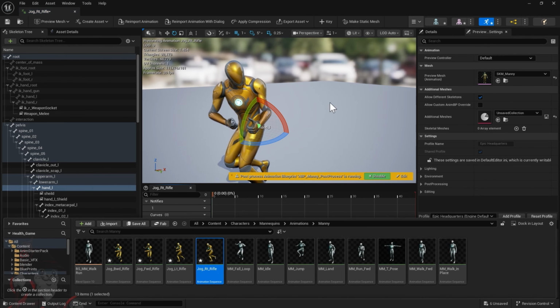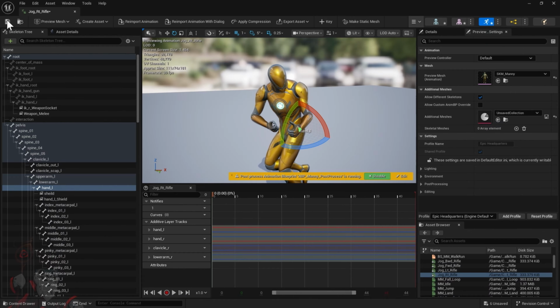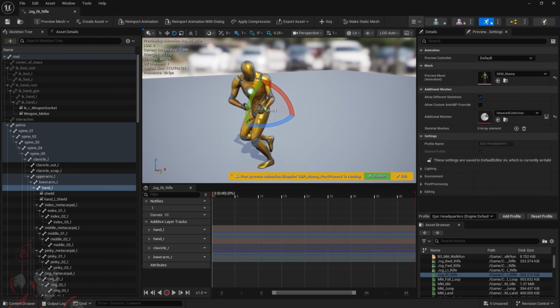So they all should be doing like the thumbs up. So that's it. Go ahead and save that. So that is how we change the animations for the shield.